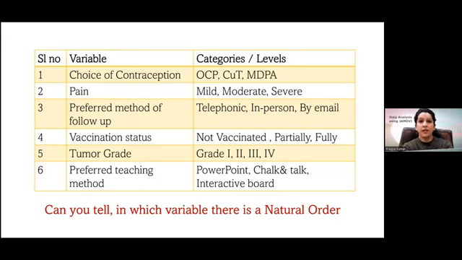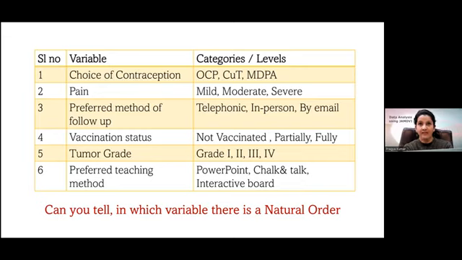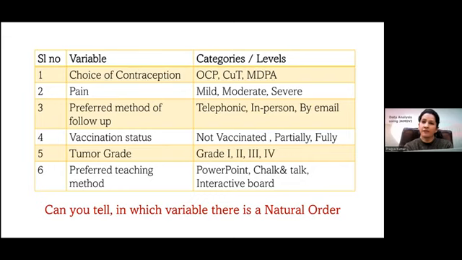So can you tell in which variable there is a natural order? Pain, ma'am. Tumor grade. Yes, pain, tumor grade. Anything else? What about the vaccination status? Ma'am, it will come in the nominal category. But why? It depends. If you are treating it as fully vaccinated, it is in order, more than non-vaccinated, if you're taking the outcome as a positive outcome. So you can treat it either as nominal or as ordinal.